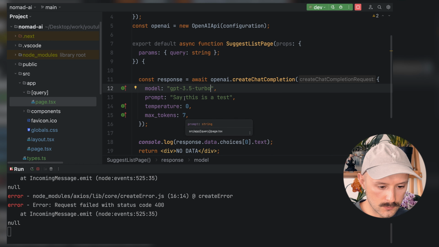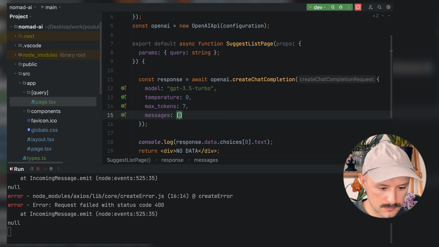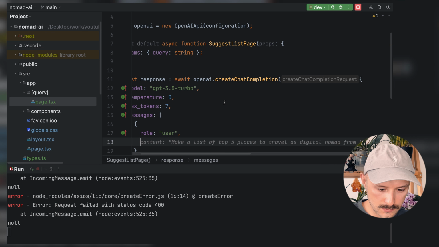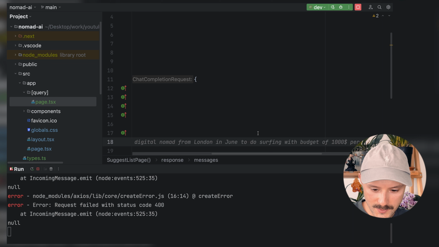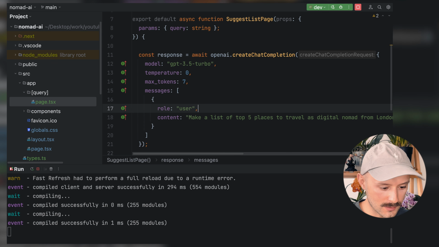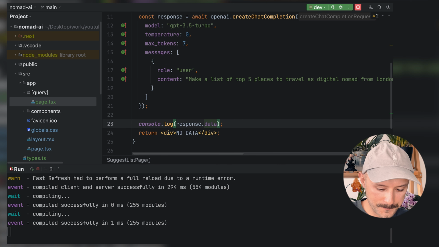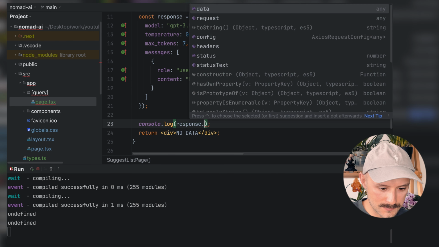Instead of prompt, we should pass a message array, messages with the role user and some content: make a list of top places to travel as a digital nomad from London in June to do surfing with a budget of $1,000 once. Display informative location description. That's exactly what I want. Thank you, Copilot. So many eyes nowadays. And let's check out what our response will be.